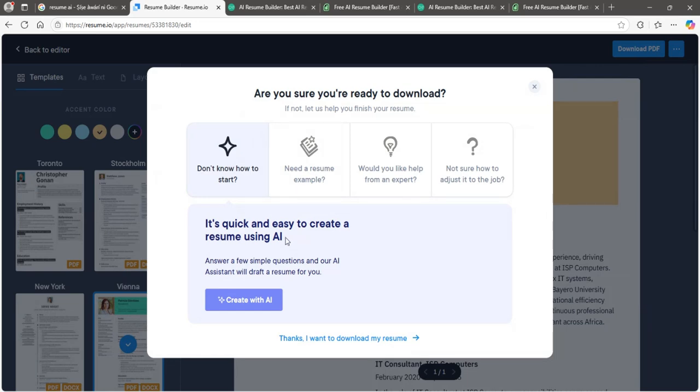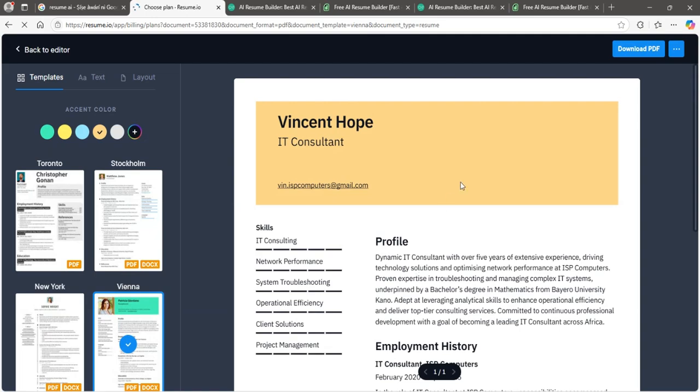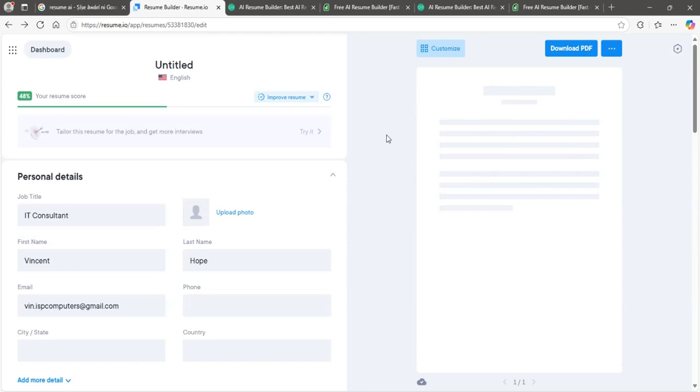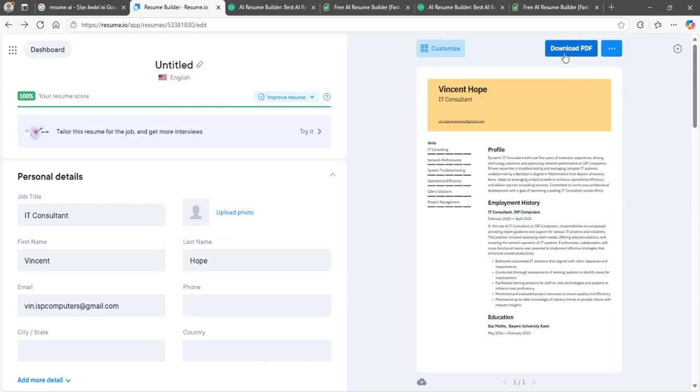Now it says quick and easy to create resume using AI. Okay, are you sure you're ready to download? I want to download my resume, and I click download. Now watch what happens. Okay, now this is a paid version. So it says 2.9 for 7 days. Quarterly is this. Now if you want to continue, you continue. But since it's a paid version, it says the third step is payment details. We're going to skip this. But the bottom line is that you know how to use this now to create a resume. So if you want to download the PDF, you do the paid service.